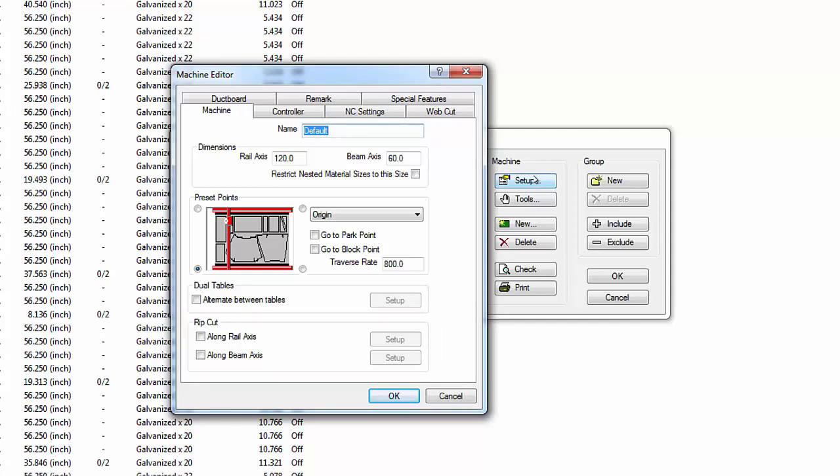The RIP cut settings define the final trim cut for unused portions of the sheet. For example, if a nested sheet only consumes some of the full sheet, a rip cut creates a remnant piece. These settings control whether the final rip cut is along the rail or beam, whether it is a straight cut or follows the edge of the nested parts, and sets a minimum size of remnant to preserve.